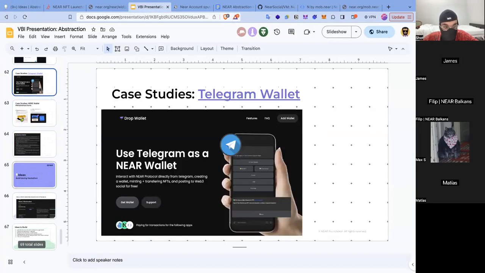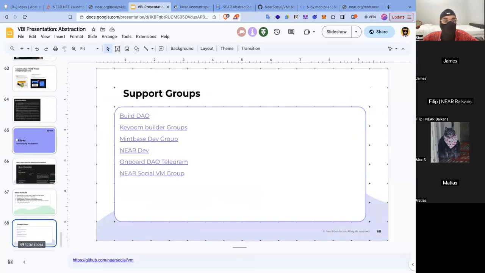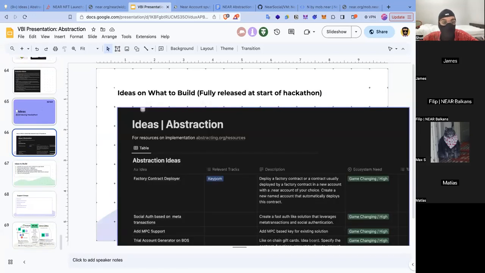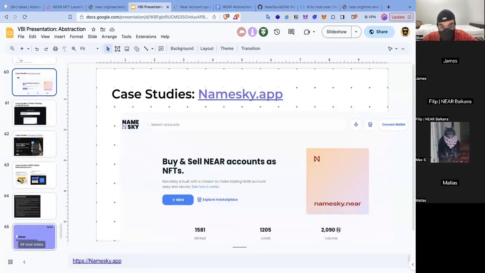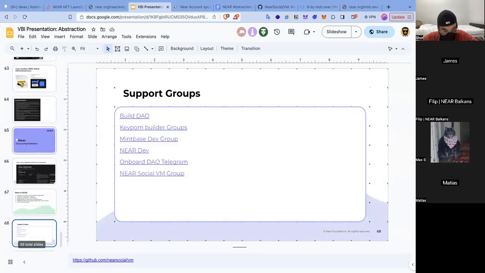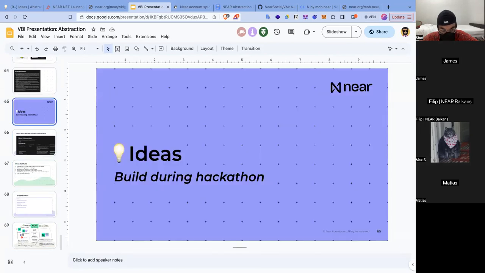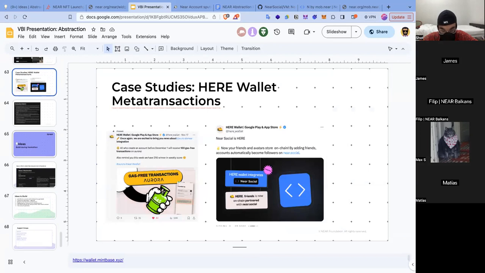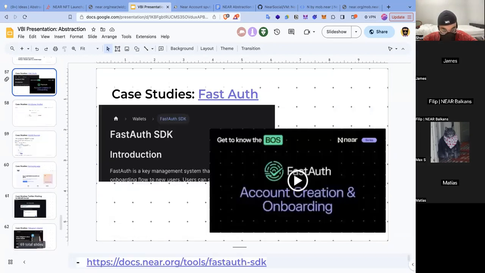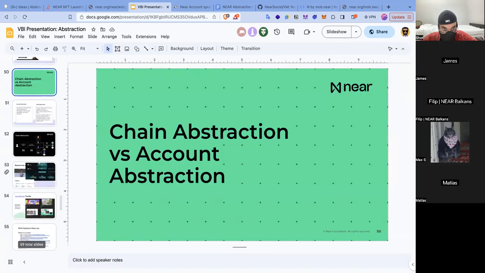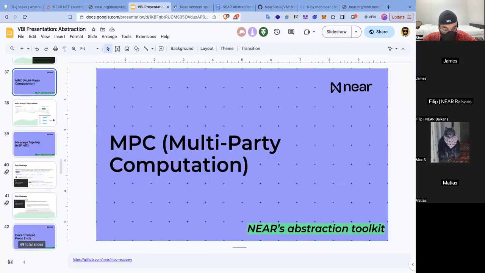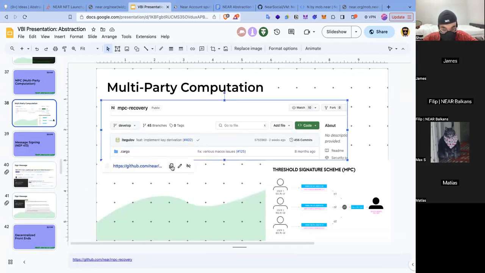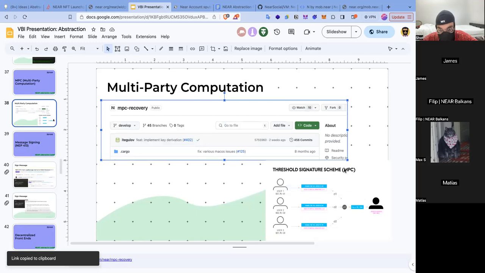It allows you to split a key into different shards, and you need, for example, 2 out of 3 to actually sign with the key. So your local host might have something, your email might have something. You basically split up a key, and it allows for things like social auth. And you have a lot of wallet service providers like Web3Auth who provide this. But I have an example of the implementation they use for FastAuth in here. So that's the MPC recovery solution.